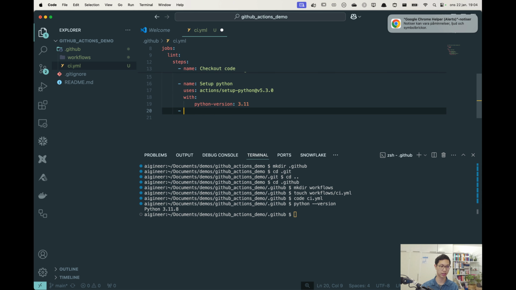And then the next step, name. Now I want to install some packages. So what do I want to install? Let's call it install dependencies. And then we'll do run. The run command is basically just running command line bash commands. And as we have installed Python, we have pip installed, right? So then we can use pip.